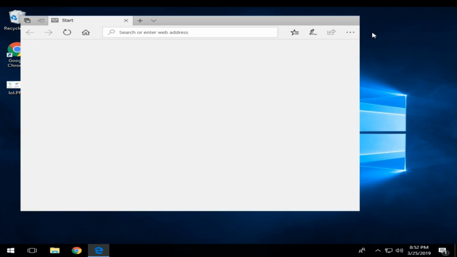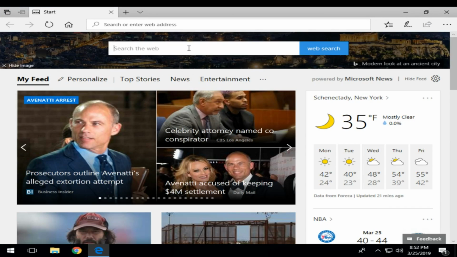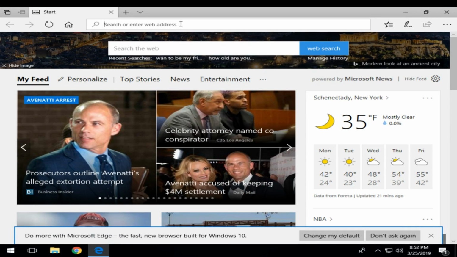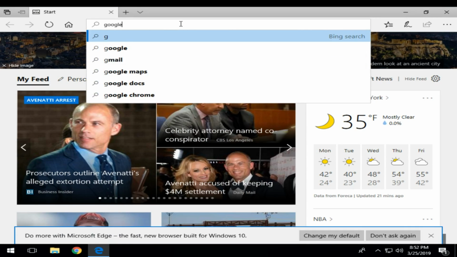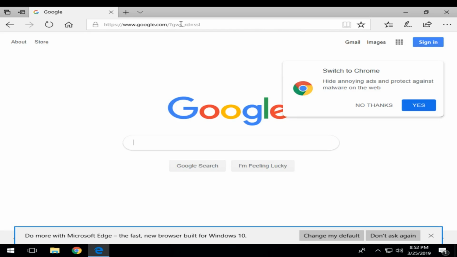Now, what you're going to want to do is install another browser, aka Google Chrome, because Edge is terrible. Just terrible. And because Bing is the default search engine on Edge, it's even going to prompt you to go to Chrome. But since I have already installed Google Chrome on this computer, I'm going to be installing the 64-bit version of Google Chrome instead.